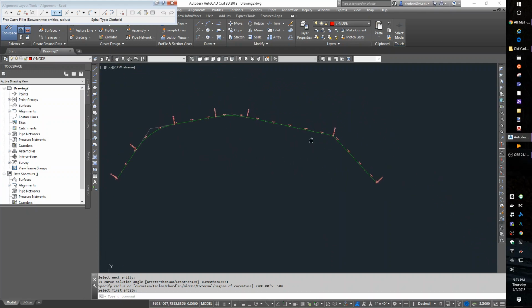Now I've got a place for another curve. I'm going to do a different one. So I've mentioned that the free curve fillet is my most common curve. The second common curve is a spiral curve spiral. A spiral curve spiral, or a spiral, is kind of like an on and an off ramp for a curve. All your real highways and things have spirals instead of straight curves.